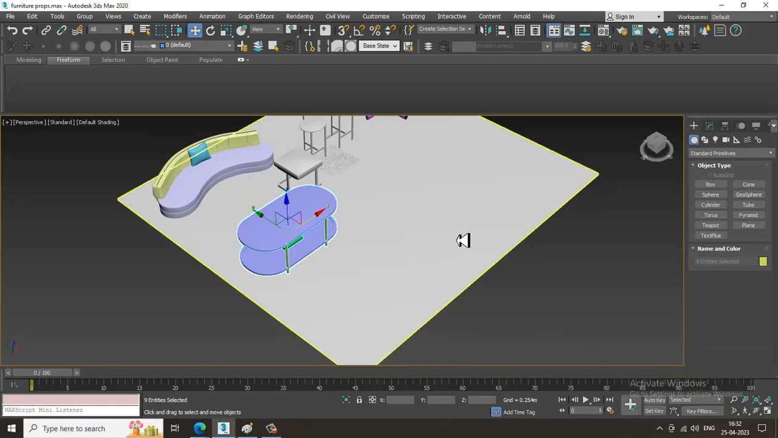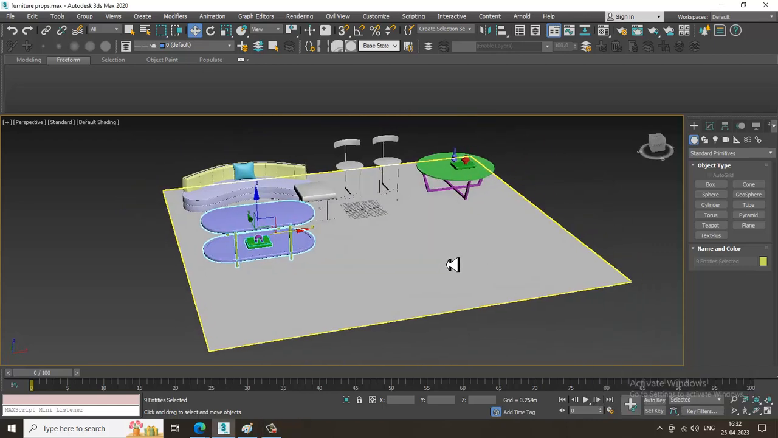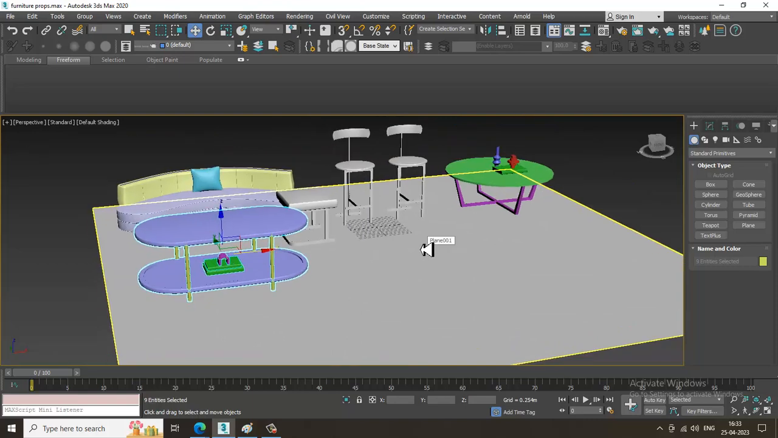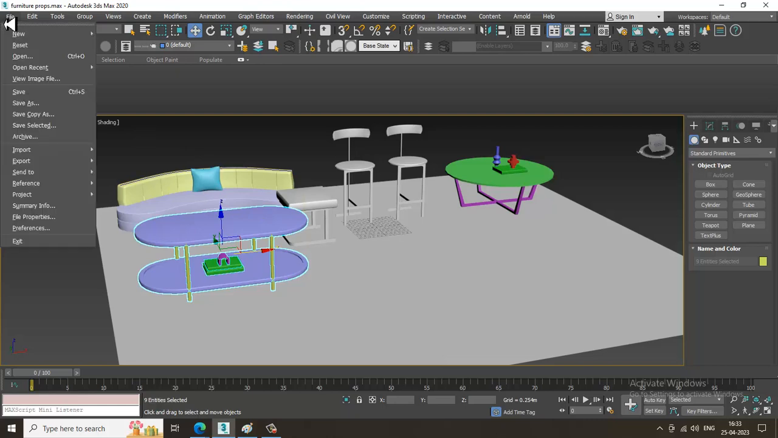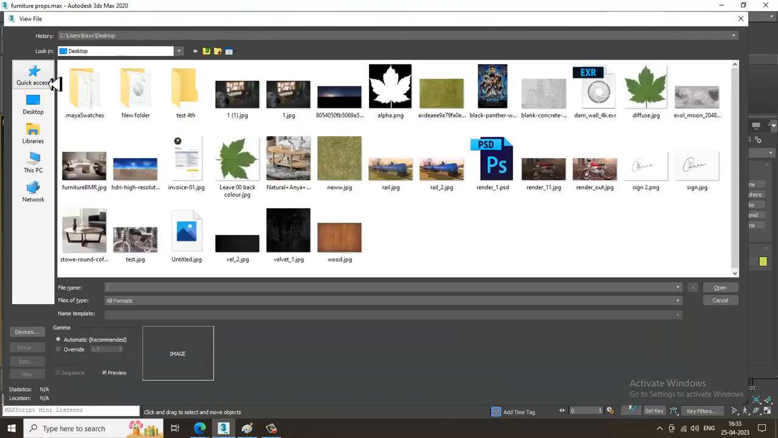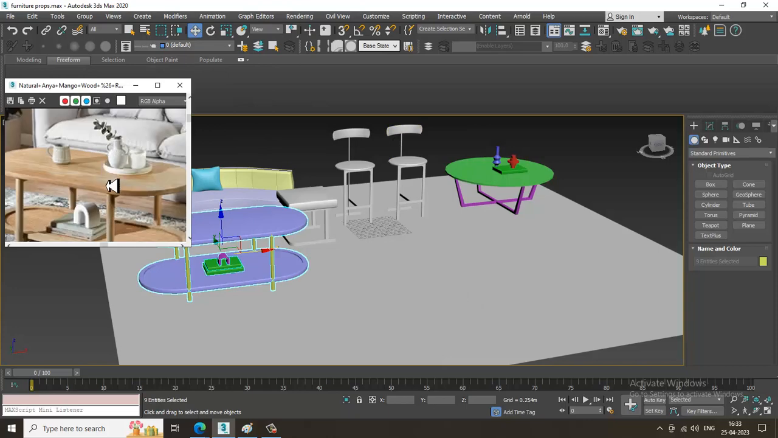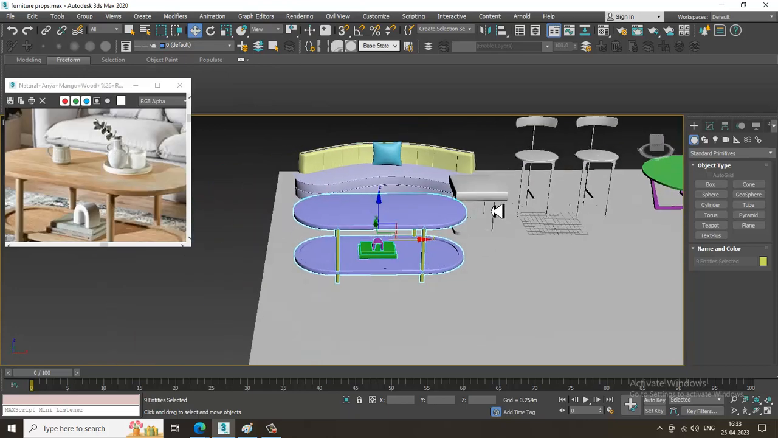So let's continue with the next part of this tutorial. Let's get started. As you can see over here, we have started with the modeling of these furniture props. So let's continue it. Let's go into File, View Image File, and take some more references. First we'll complete a few of the things which are left over here.